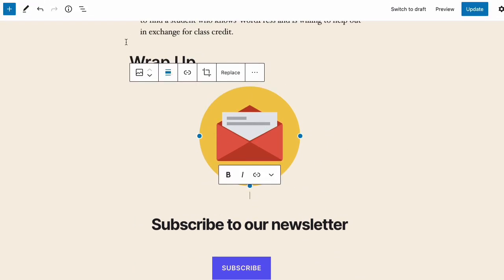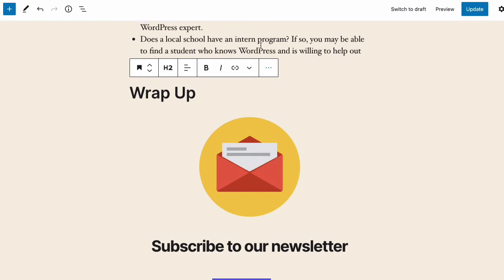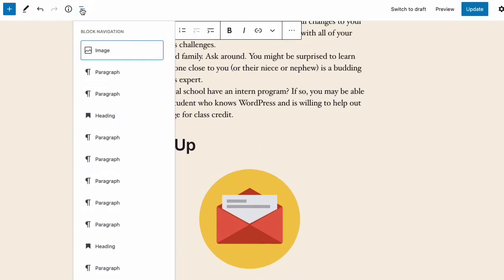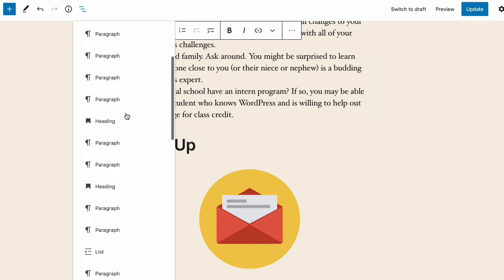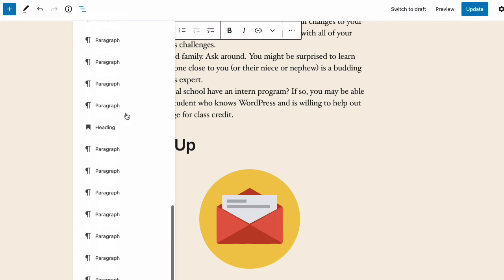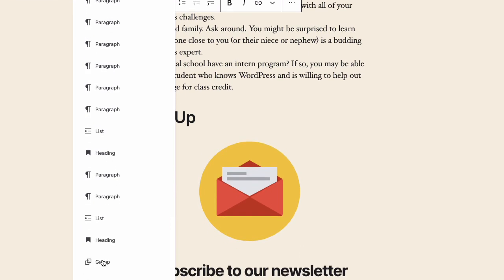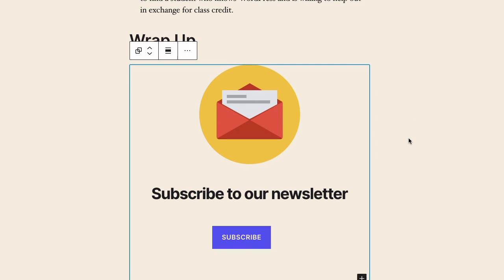So if you get confused, you can go to the block navigator. And you see there are my blocks within the group, but if I actually get out of the group, I see the block navigator for the whole post. I've got a lot of paragraphs interspersed with headings and lists, and at the bottom I've got this group, and I can select the group.